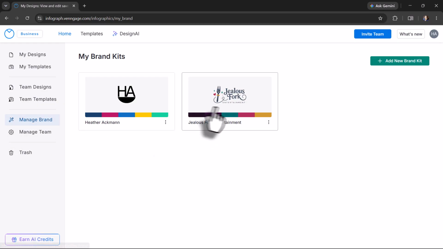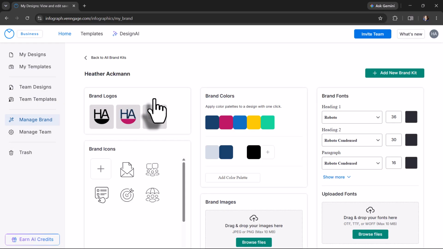Now, I'm just going to open a brand kit here so you can see what exactly we're going to be creating in this demo. A brand kit can include a variety of different things. You can have brand logos, different brand colors, brand icons, images, even uploaded fonts.